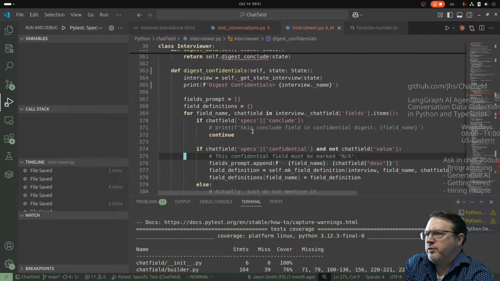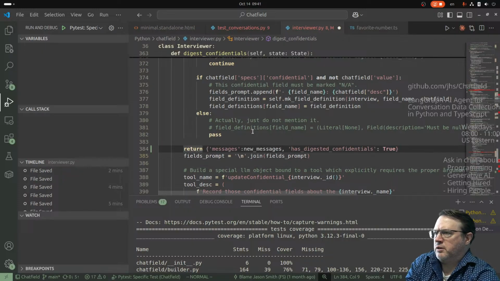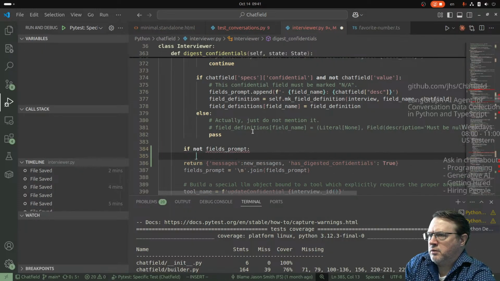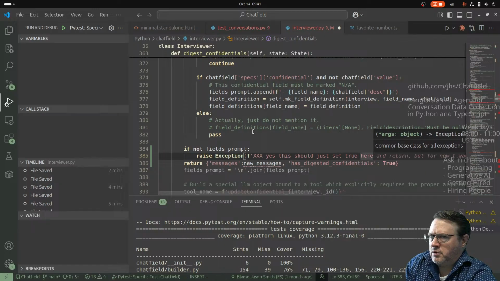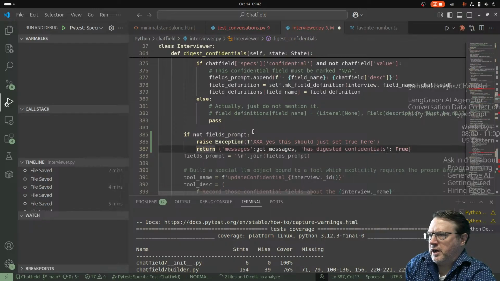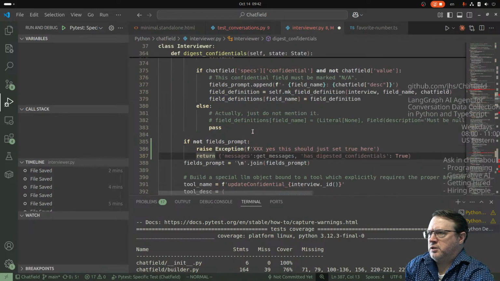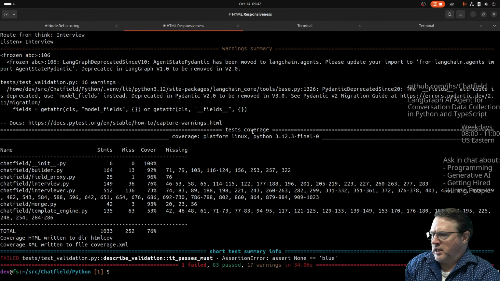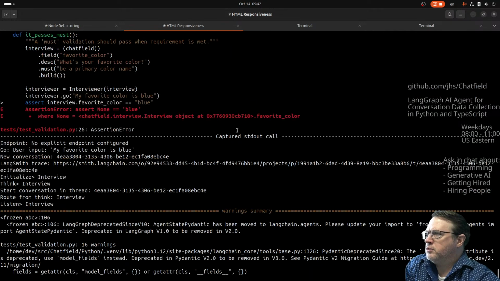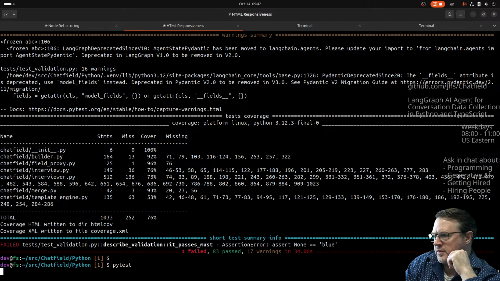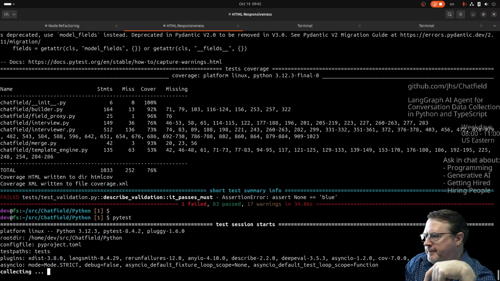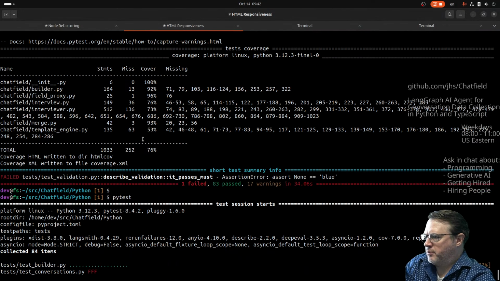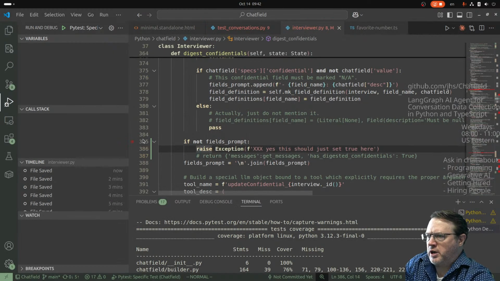So, fields prompt here. Okay. I think that's how that would work. Stop it. I think that's how that would work. Uh-oh. Assertion error blue. Oh, just the one failure? Yay. So hopefully this will throw some exceptions. And then that's how that would no op. Perfect, perfect, perfect. I think that's working. So let me just try that.